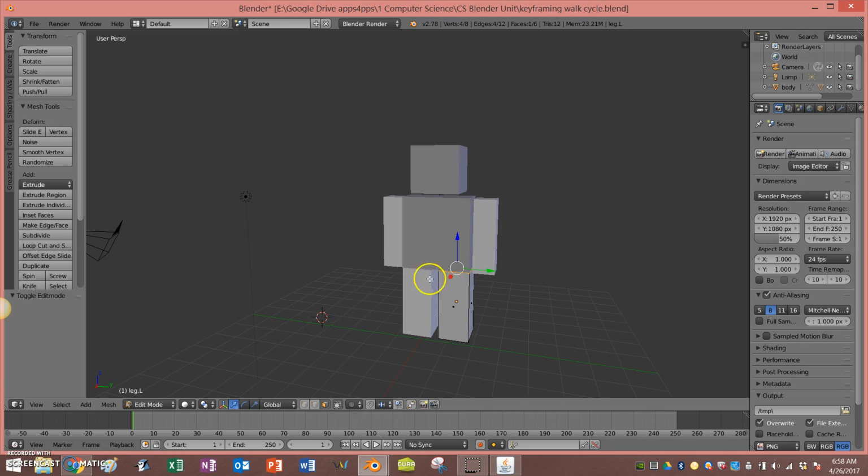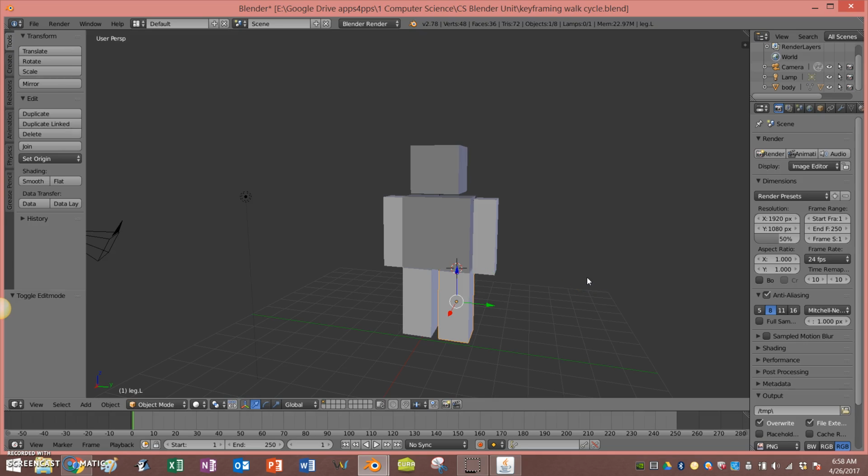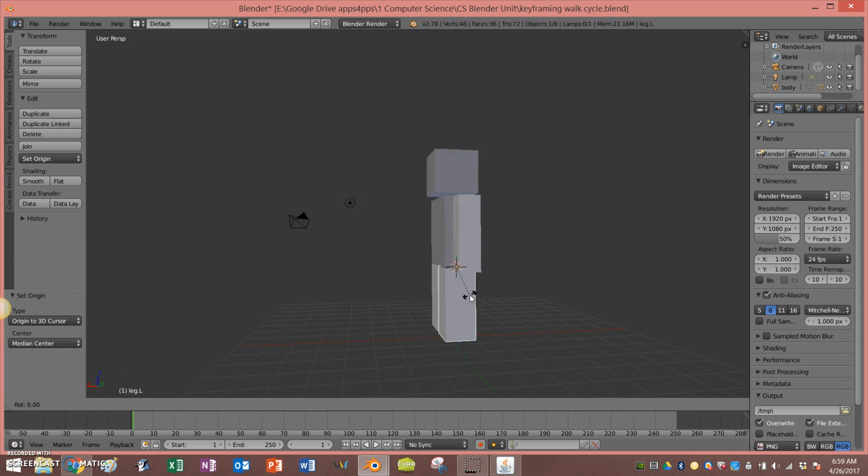And then I'm going to snap this cursor to the top of the leg with Shift S, and then I want this cursor to selected. Then I'm going to go back out into object mode and set the origin, which is the center of the leg, to the 3D cursor. And now, if I try to rotate this leg, it rotates a little bit more like a normal leg.